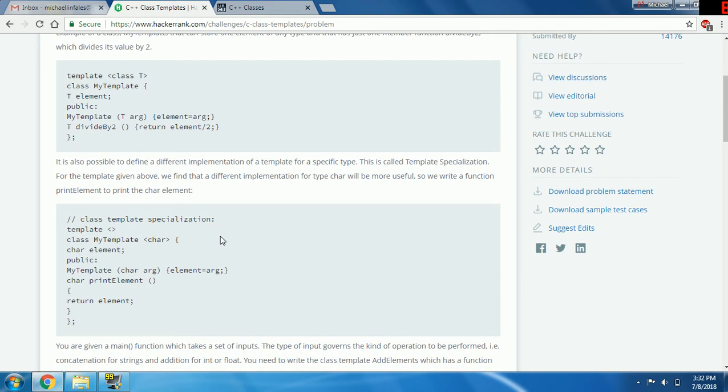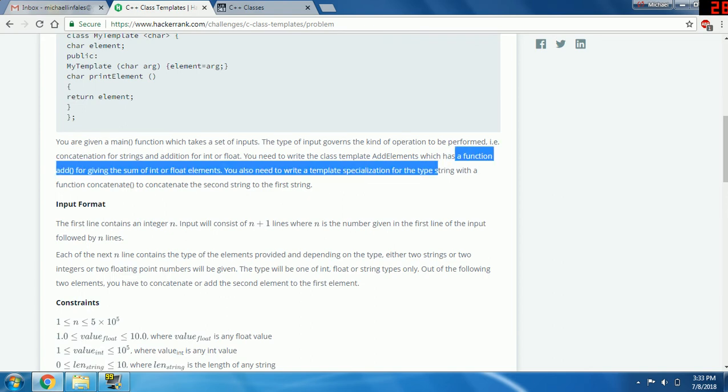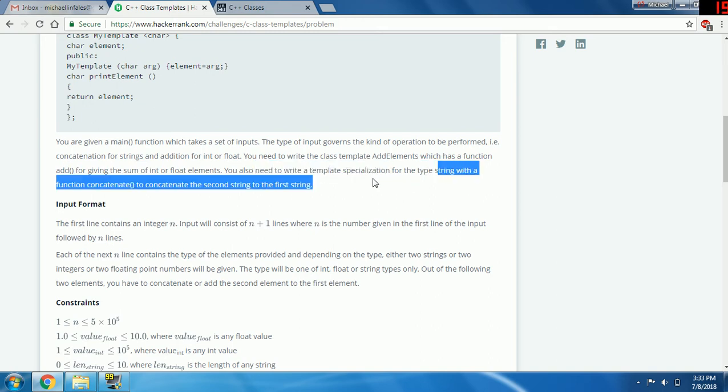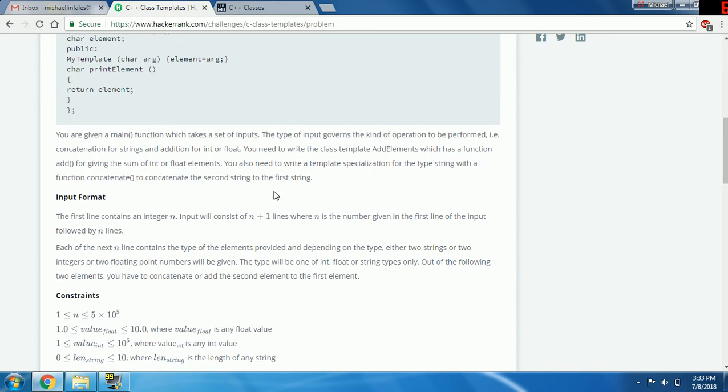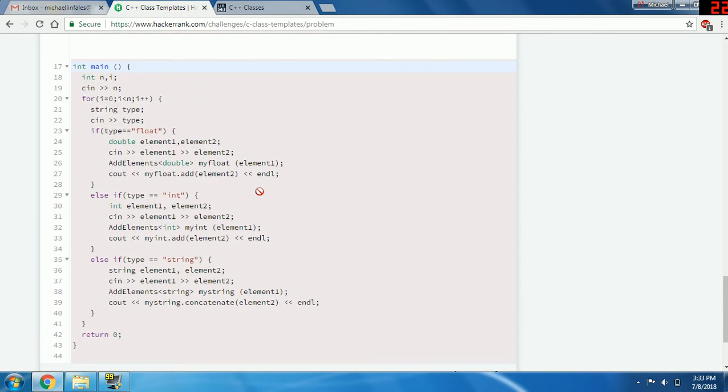It is also possible to define a different implementation of a template for a specific type. This is called template specialization. For the template given above, we find that a different implementation for type char will be more useful. So we write a function print element to print the char element. So you are given a main function which takes a set of inputs. The number of input governs the kind of operation to be performed, concatenation for strings, and addition for integers and floats. So we need to write add elements, which has a function add for giving the sum of integers or floats. You also need to write a template specialization for the type string, the function concatenate, to concatenate the second string to the first string. Okay, so we need to do add.